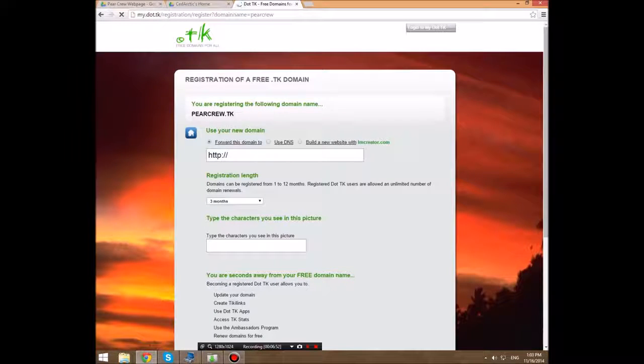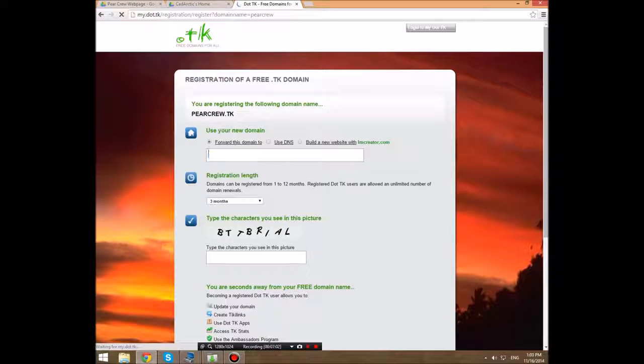Now we're gonna register this domain, and we're gonna hit over here which says use your new domain, forward this domain to. Let's erase this and paste our URL, which is like googledrive.com. Let me add an HTTP. googledrive.com/host/ the part that we copied, which is our HTML file.